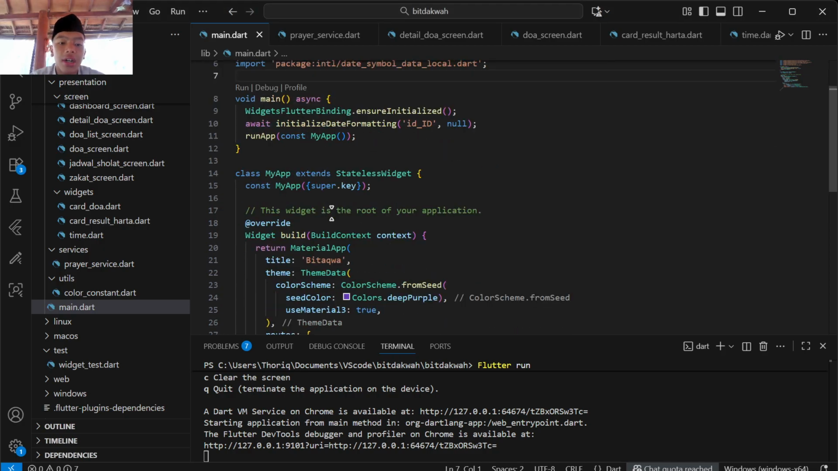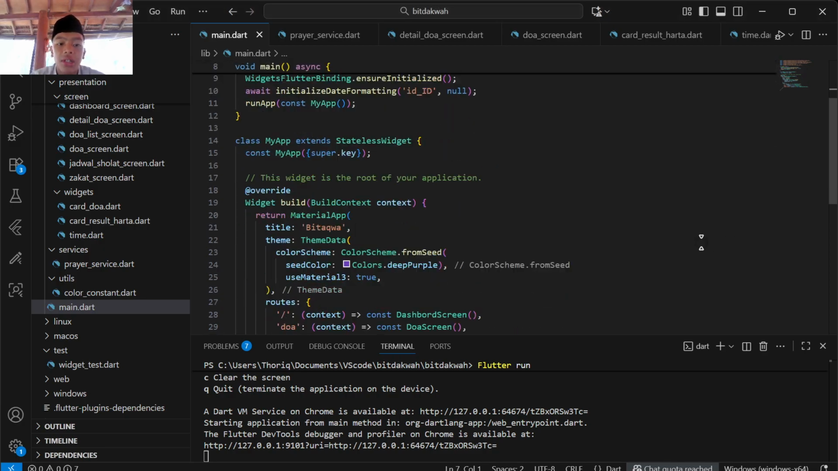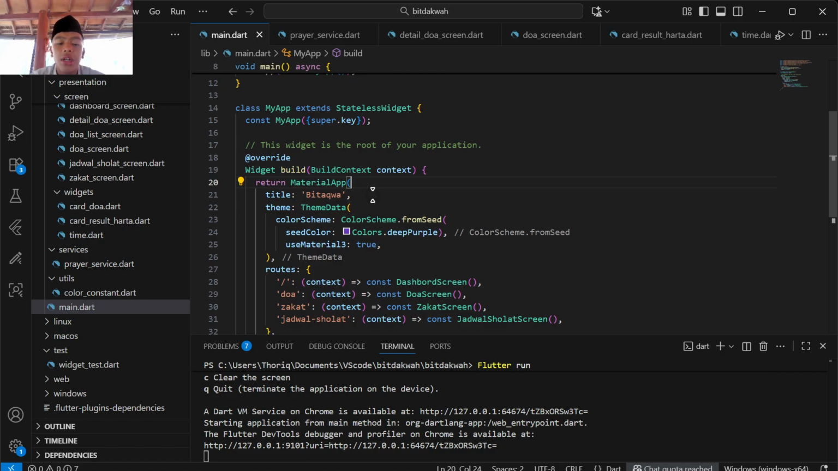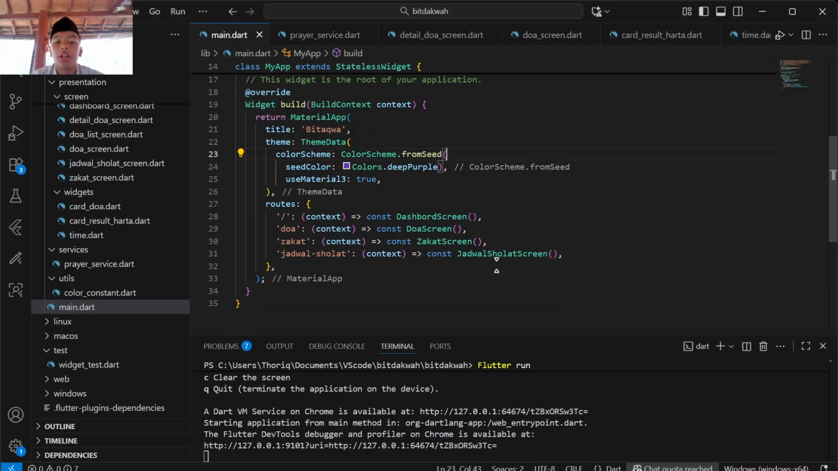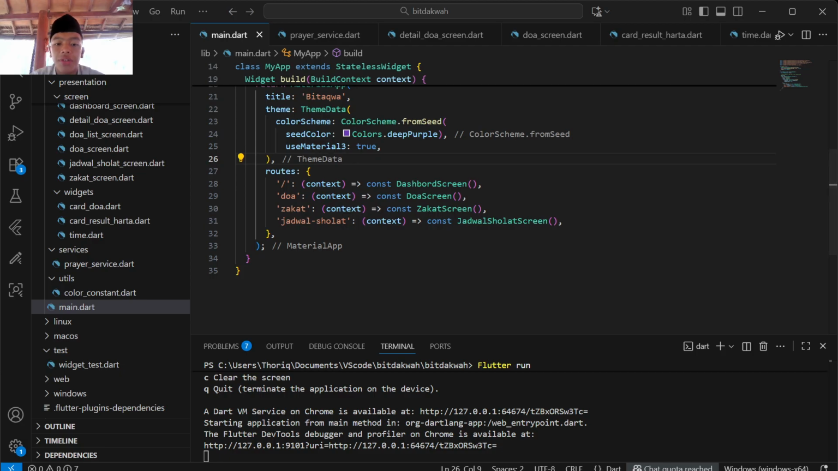And you can see on here that is my material, and the material that I use. There's the title, and the theme says the theme data, and this is the color scheme that I use. I use a deep purple for the application. So this is to define the app themes and navigation routes for the paths that will show and help the routes here, notifications.